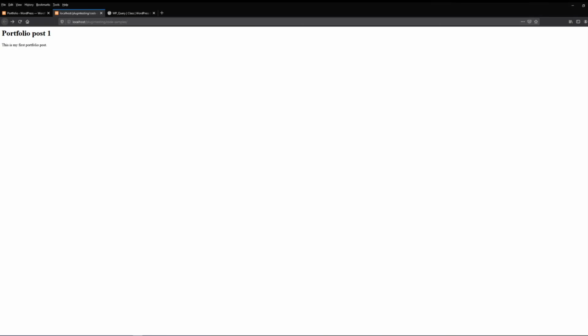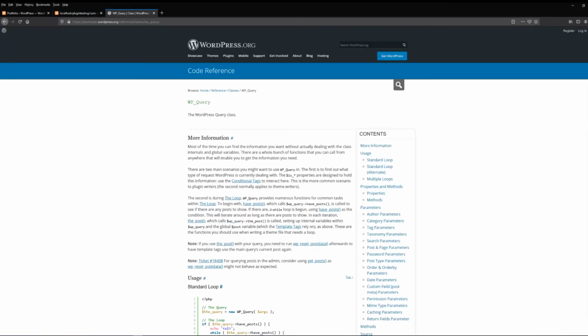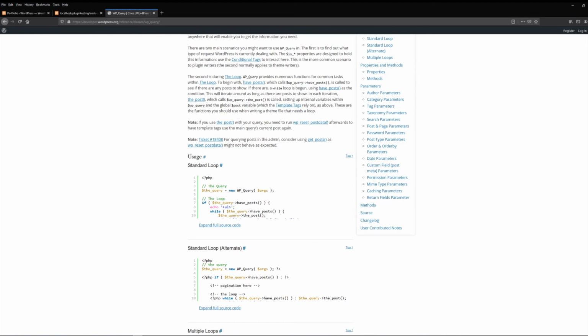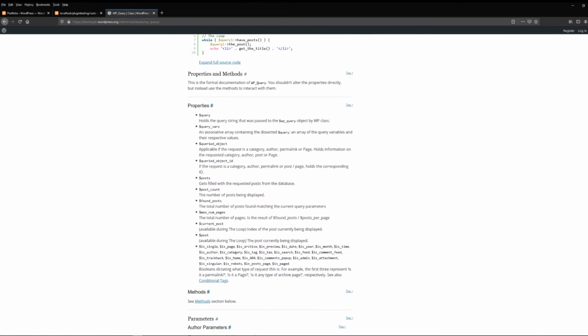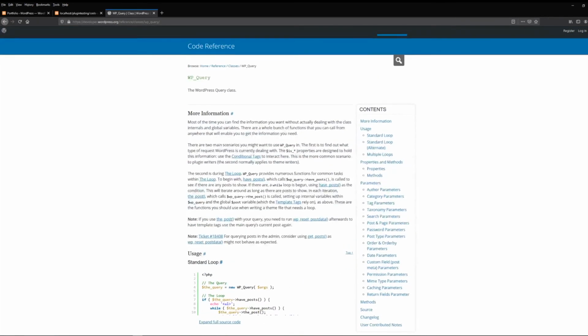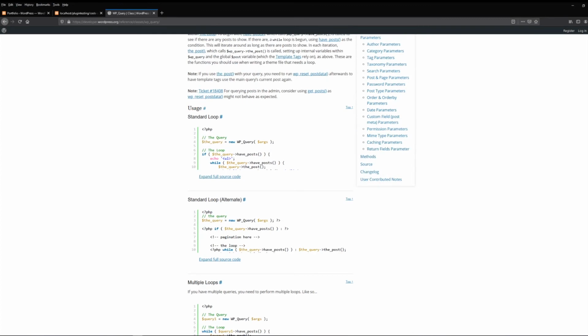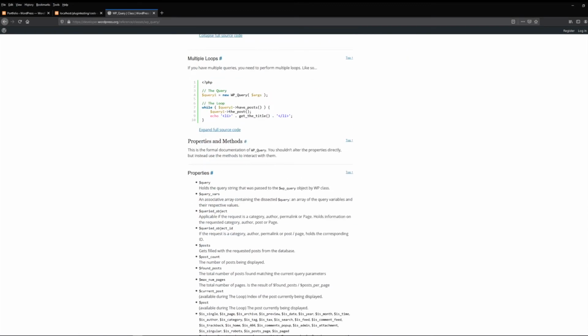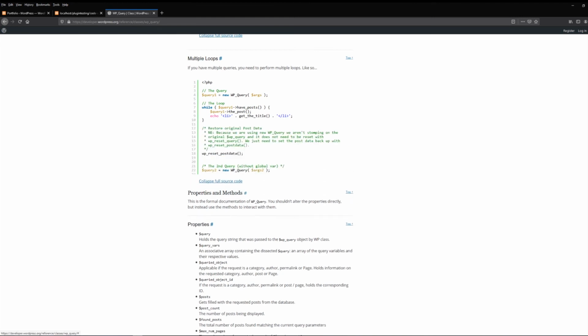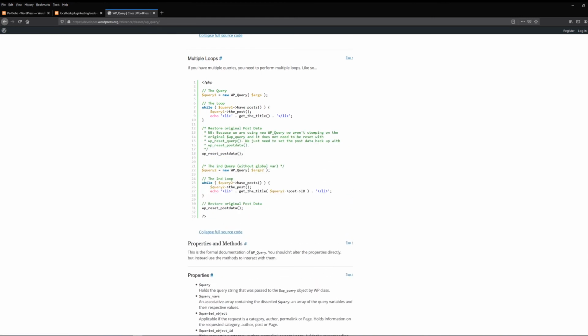So there's actually a lot of options available for WP Query. You can create very complex queries using the WP Query class. So I would highly recommend checking out the official documentation to get more familiar with it. They do give you a lot of sample code here that you can reference. They'll explain here how to work with multiple loops. It also gives you a description of why you should use wp_reset_postdata after the while loop.